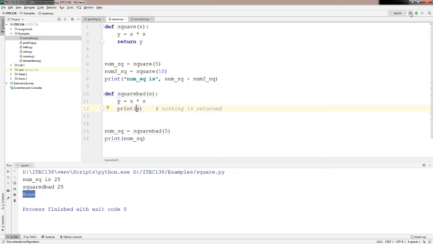Okay, this is again one of the problems that I have seen where students like to use a print statement in a function when it should be returning a data value.